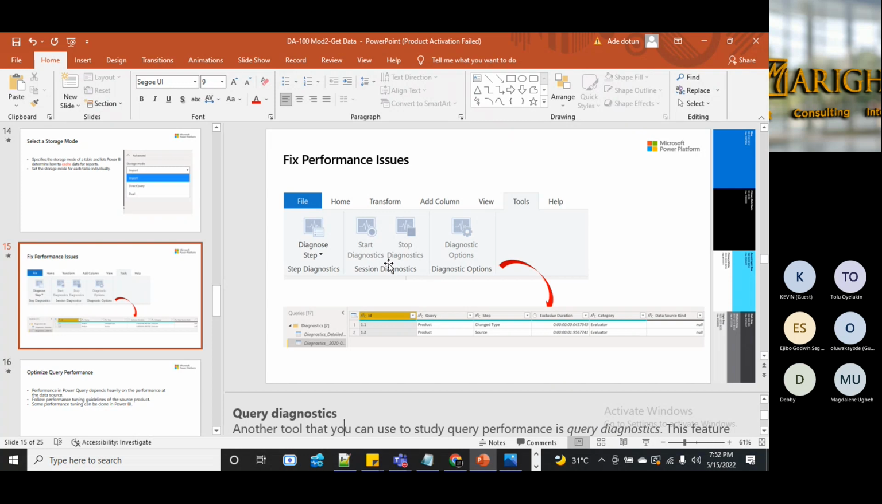Your query means you are saying go and get me some data. That machine will go and bring it. So it's telling you how fast these performances are. Another tool that you can use to study query performance is your query diagnostics.